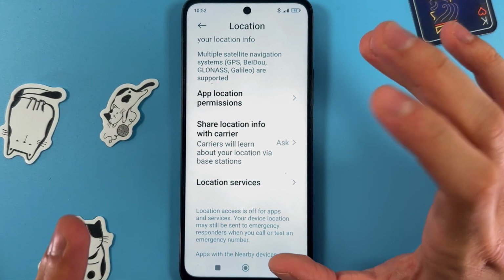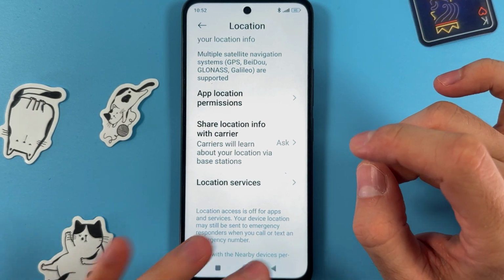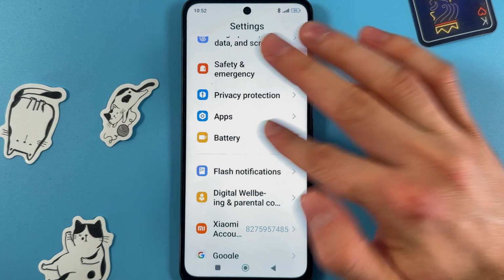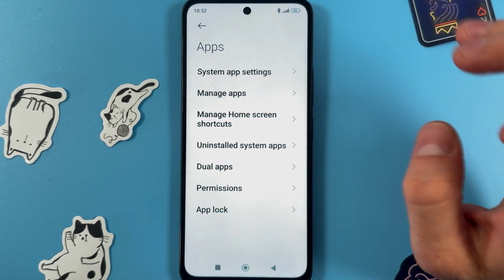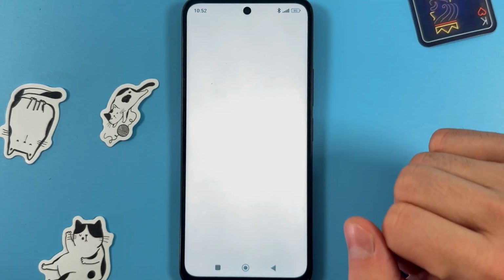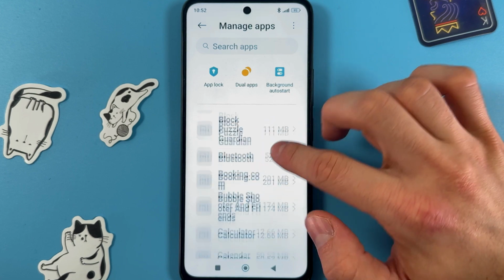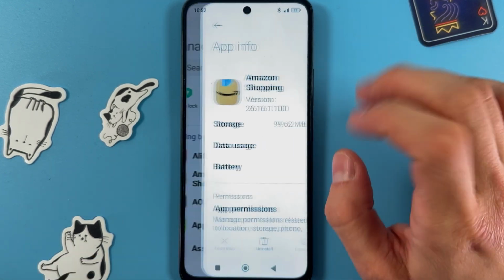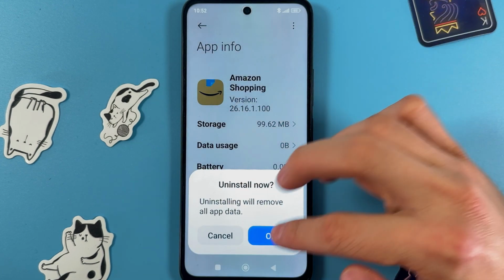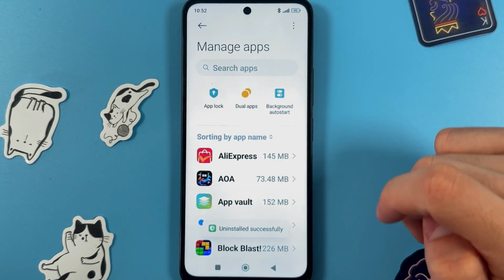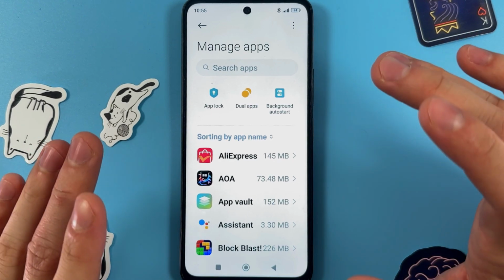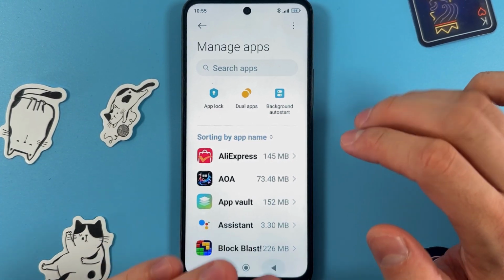Now let's uninstall some unnecessary apps. So go back to your settings, find your apps section. It's right here. And in your apps, you're simply to tap Manage Apps. And here look through the apps which you don't need. For example, if you don't use your Amazon shopping, simply press uninstall, confirm your choice, and it's gonna be uninstalled, just like this.